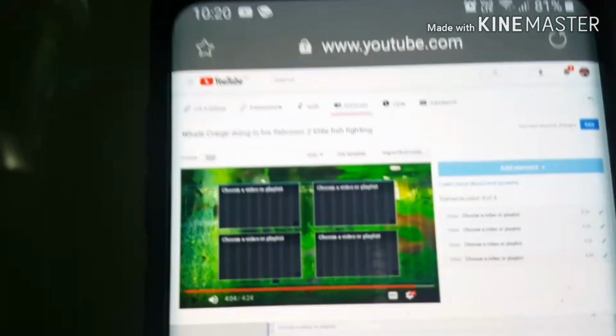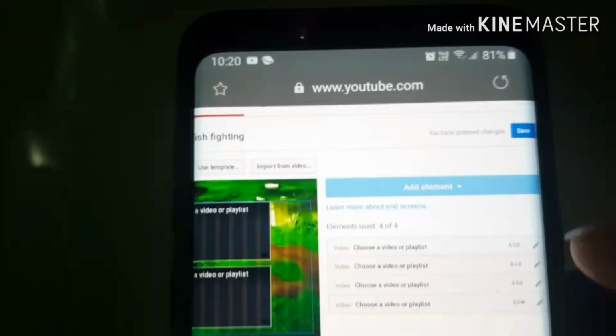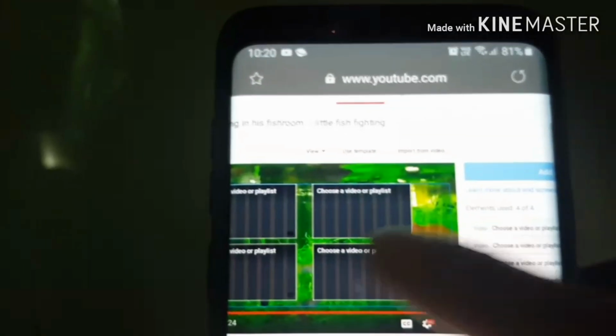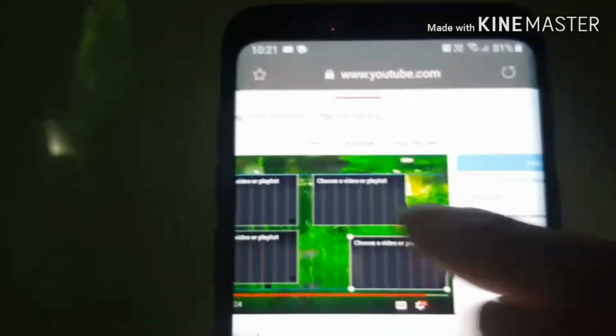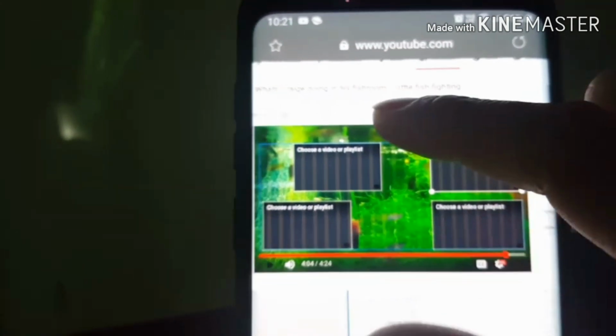So mine, I'll choose this one. I can add 4 elements on this template, so I select that one and then touch select there, and now here. You can just move this one to that side, guys, if you want. Yeah, you can just move it to that side, like that.